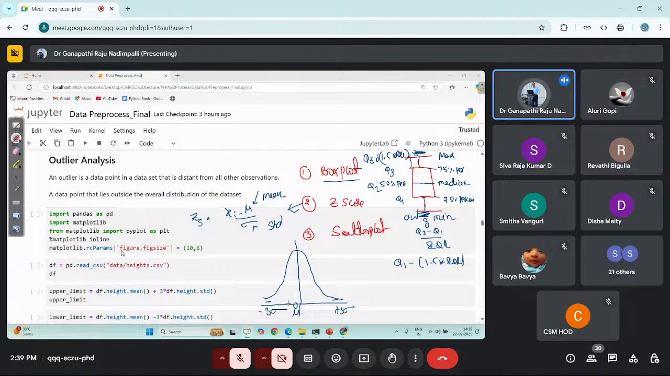Now, any value below minus 1 sigma, I am not discussing everything. Any value below minus 3 sigma is an outlier value. Any value above plus 3 sigma is also called an outlier value. And there are other techniques also. There is a scatter plot like this.